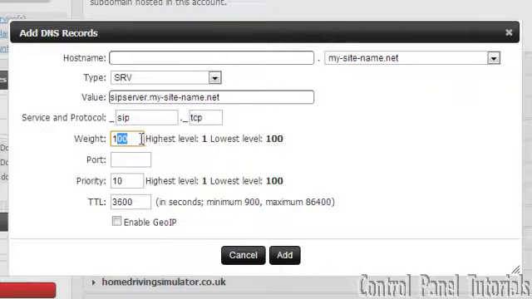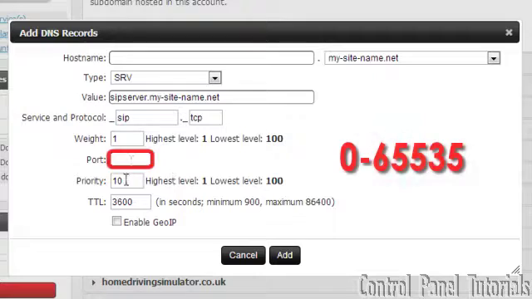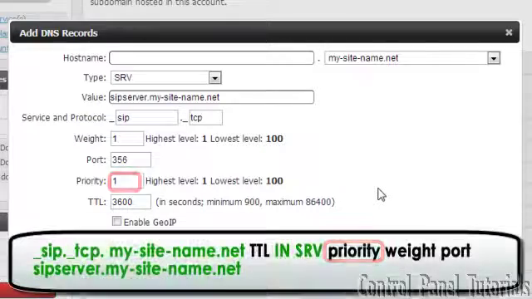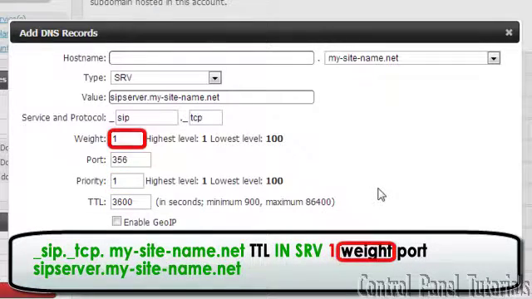Following is the port on this target host of the service. The range is 0 to 65535. Priority is the priority of the target host. Lower value means more preferred. The range is 1 to 100, where 1 is the highest level and 100 is the lowest. Here is how the record string will look now after we've filled in more information.